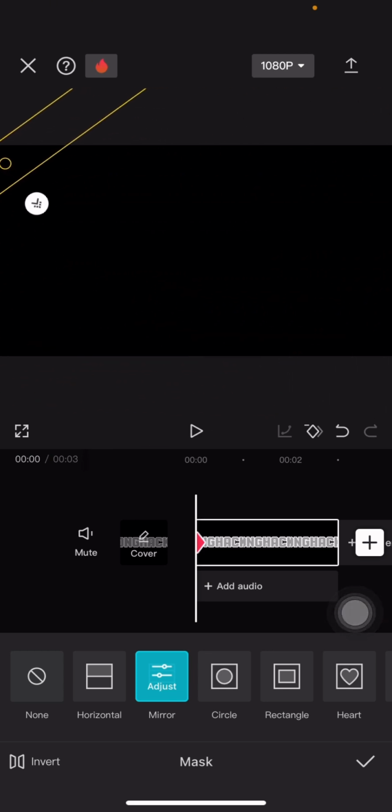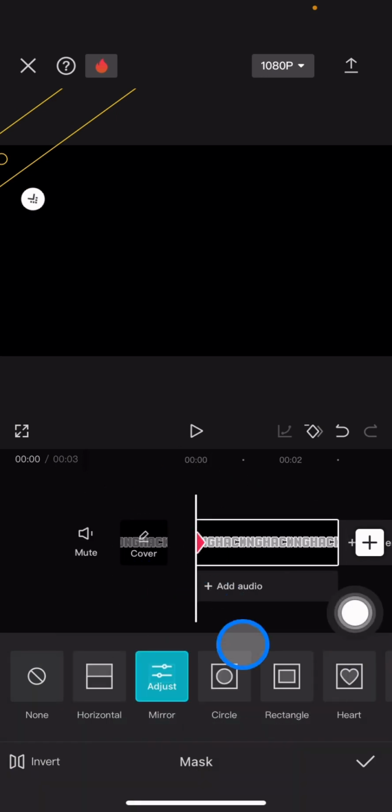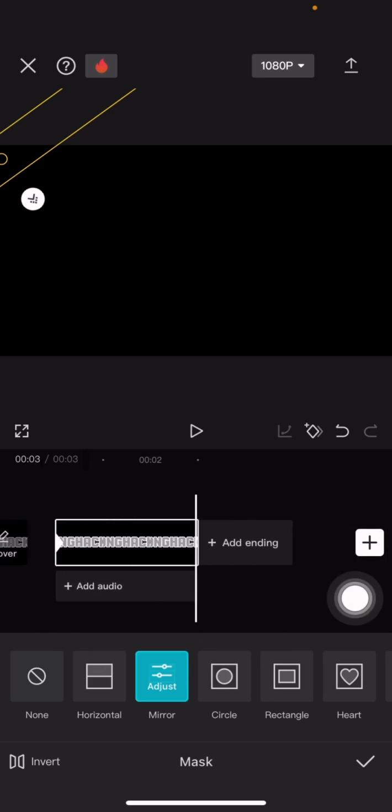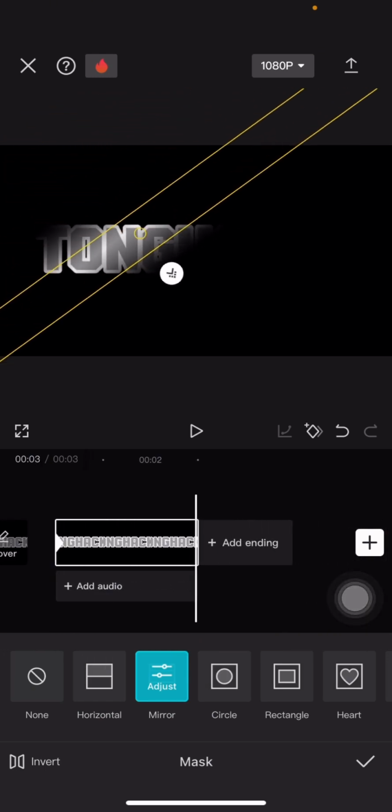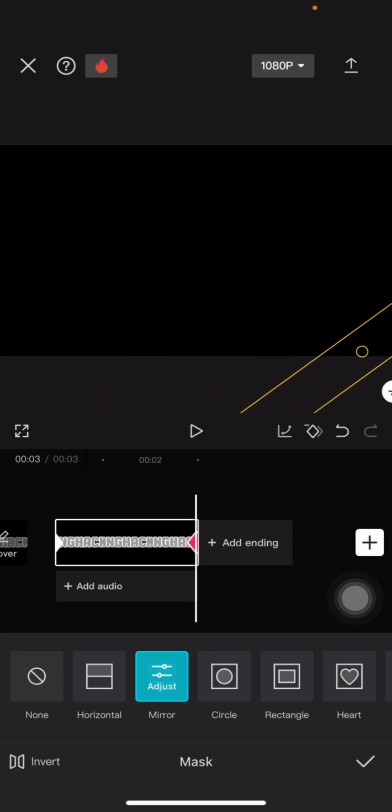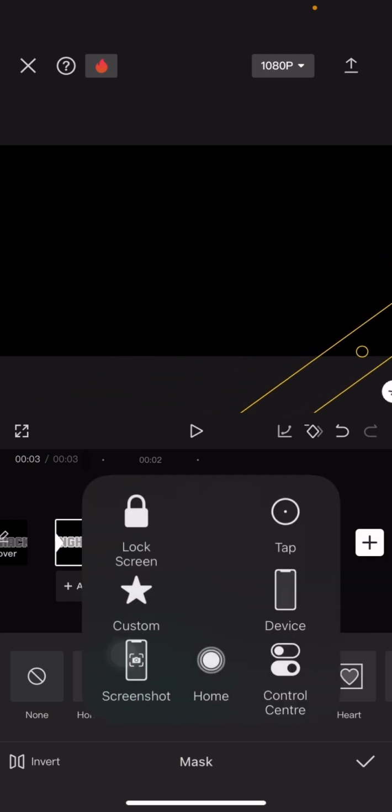But before you do that, make sure that the straight line over here is standing at the end of the clip right there. After that, drag the mask to the opposite corner. And after that, click Done, and here is the result.